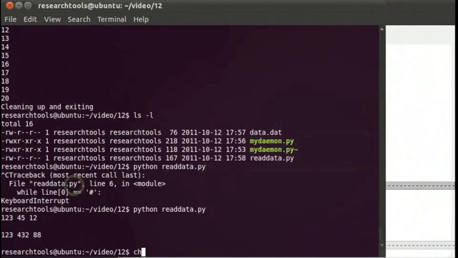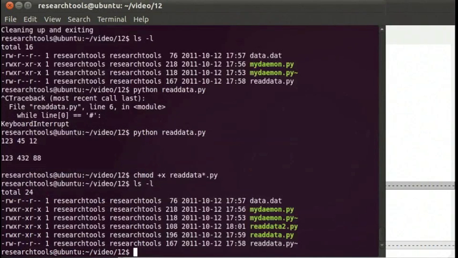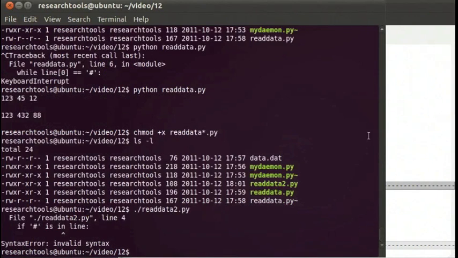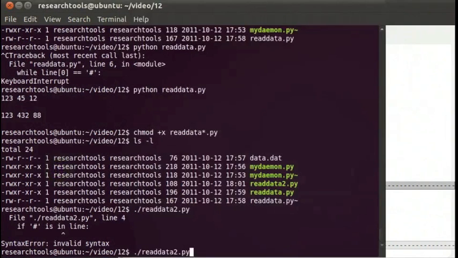So we can do a chmod plus x read data star dot py. And we can then do an ls -l to make sure we've got everything there. And do remember that when you see these tilde files, that is Emacs doing a backup file. So those are just being built automatically. But let's go ahead and try our read data 2.py. And I typed too much. And let's go ahead and try that.